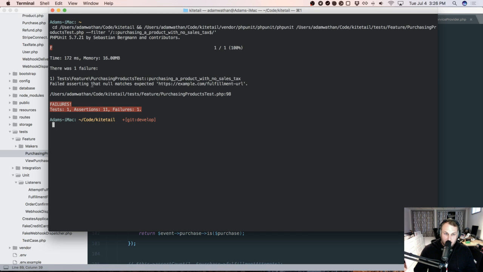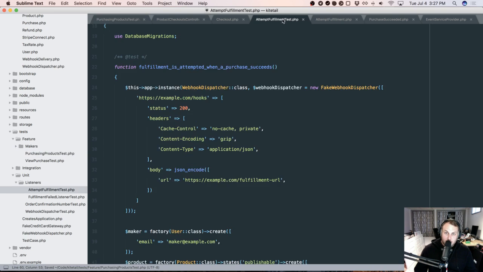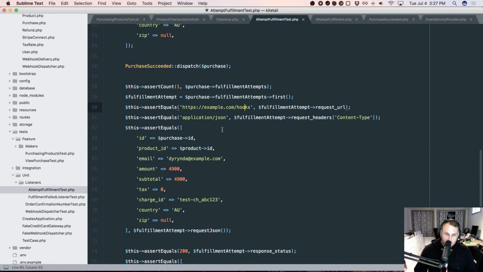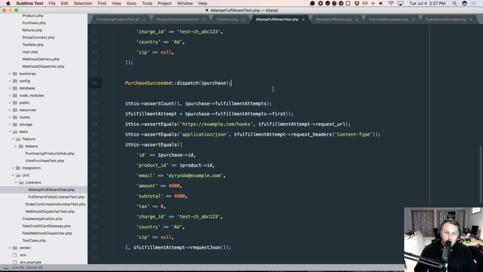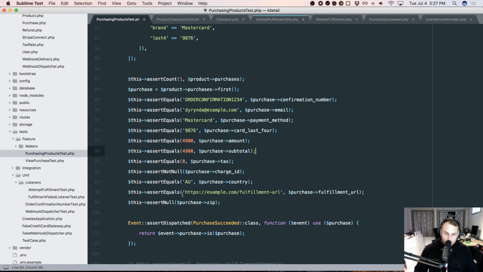One failure. Fail asserting that null matches expected. Okay, that's not unreasonable. So that's fine, because the fulfillment URL is not getting updated now, because that happens during the fulfillment process. So it's not this test's job to even check that. Well, actually, that should get checked in the other test. So let's actually do that. Let's do this. Assert equals. Copy over this fulfillment URL.